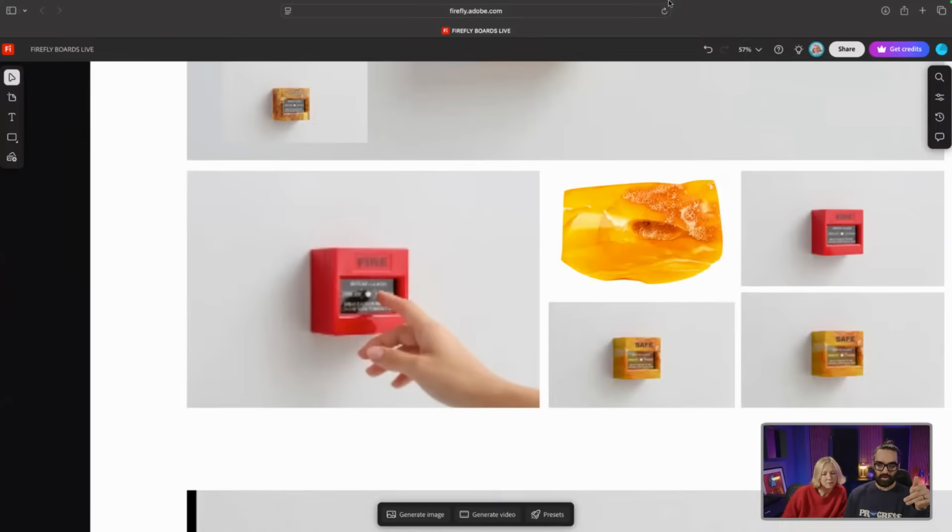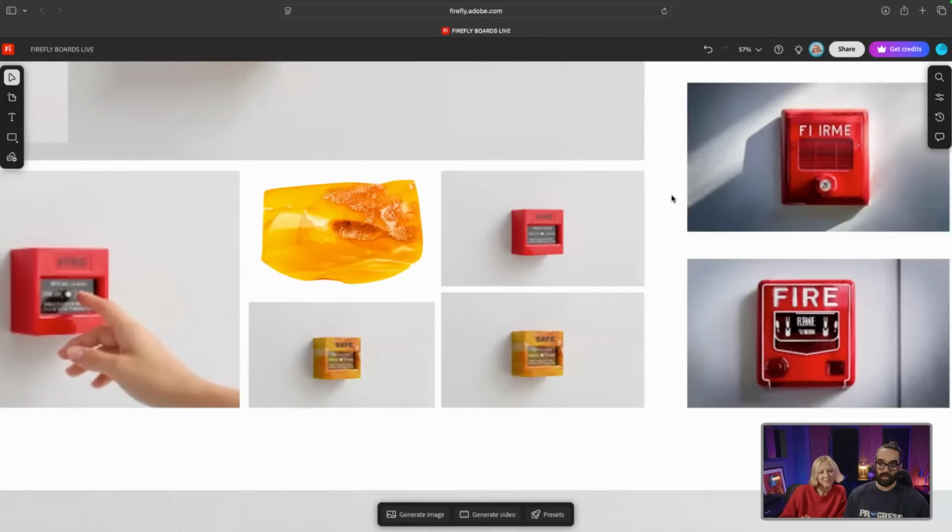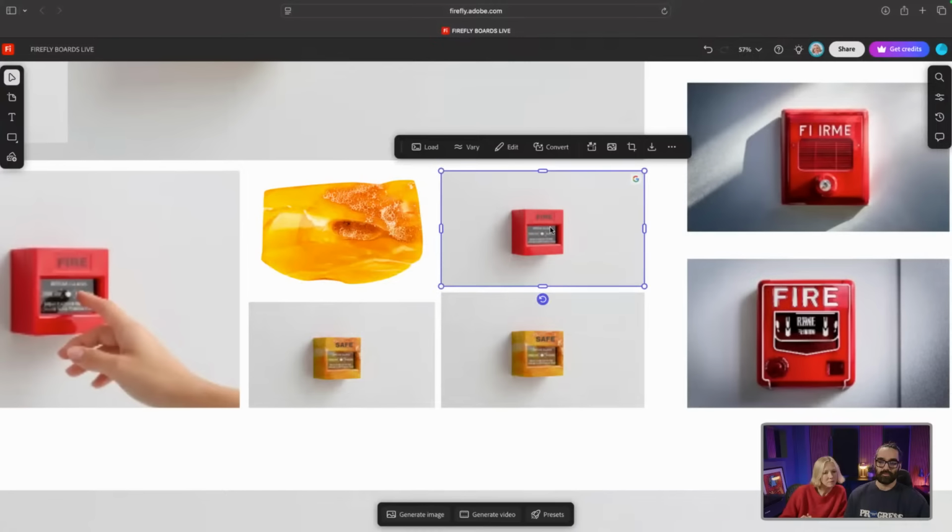This image is a stock image, and let's say we don't want the hand. We want it to look like this image over here. So within Firefly Boards, we utilize the power of Nano Banana a lot. It's basically an AI that has some of the capabilities of Photoshop by using a prompt, and it's a really fast tool. So we can just select this now.